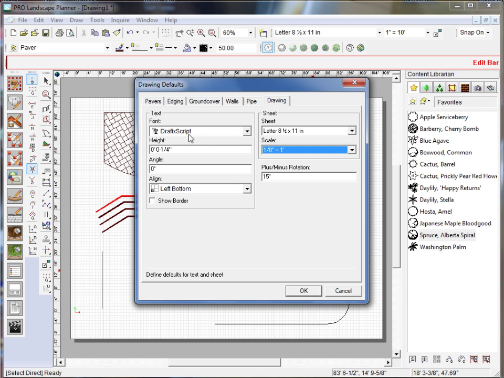If you want to change the default font style, you can change that here, so that every time that you start a plan or drawing, it's using whatever is set up here in Drawing Defaults. You don't have to keep changing things with each drawing. So that's Drawing Defaults.